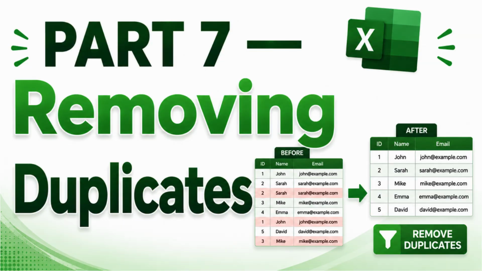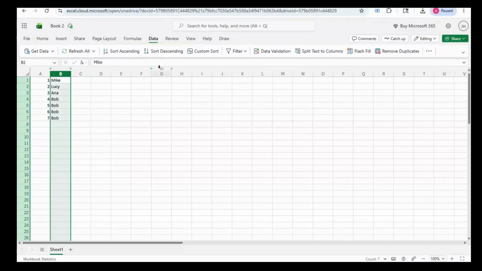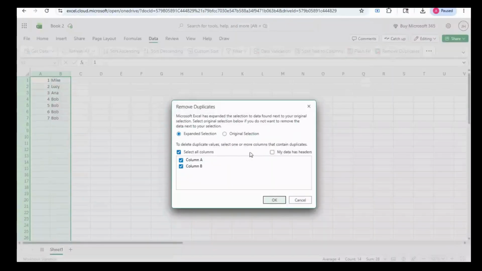Part 7 is removing duplicates. One common problem in company data is duplicate entries. Sometimes the same customer or product appears multiple times. Excel can remove duplicates automatically. Here is how. Select the data, then select the column from which you want to remove duplicates and then select remove duplicates. We need it from column B. So just select column B and say OK.